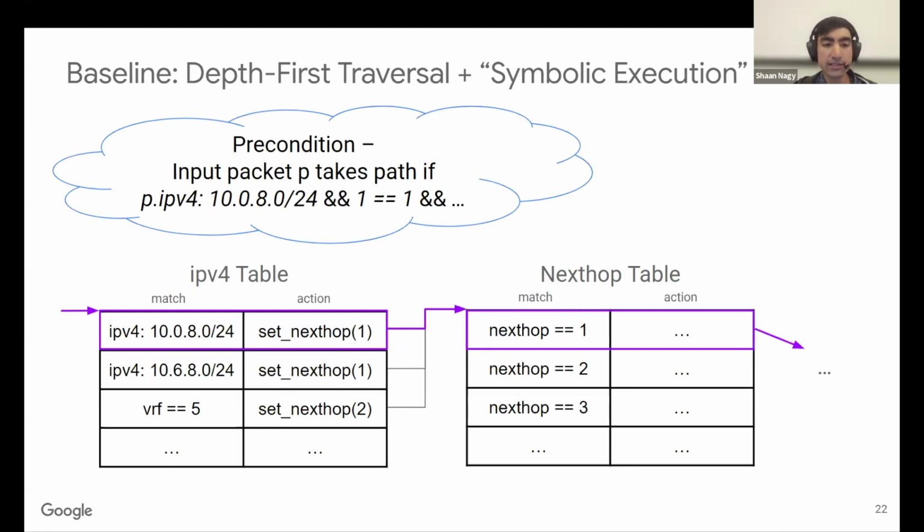And what the precondition tells you is what has to be true about the input packet in order for me to take this path. So for this path, for example, the IPv4 value of the initial input packet has to match this LPM match. And then also, it needs to be the case that after I've set next hop to 1, I can match on next hop being 1. So this is just a trivial predicate, true. And then for the rest of the path, I'll accumulate more and more constraints.